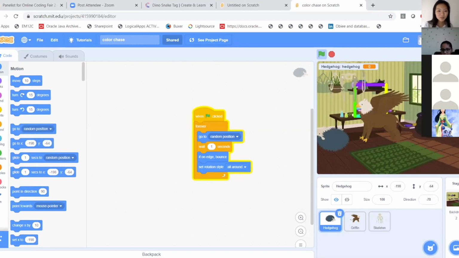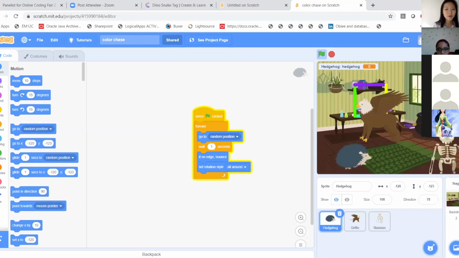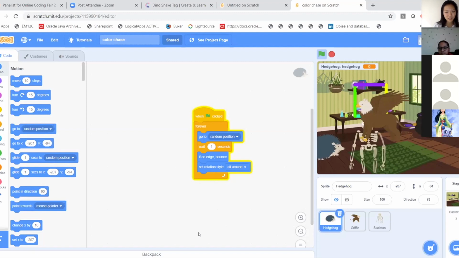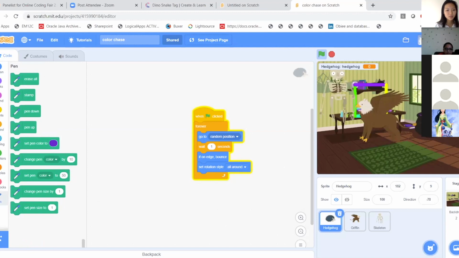Cool. So what was your favorite part about making this project, Astrice? To put in the color. Put in the colors? Yeah, that looks incredible. And how did you do that? Which blocks did you use? I used the pen blocks. Yeah, so we've got all those really cool pen blocks and that'll kind of let us draw colors.